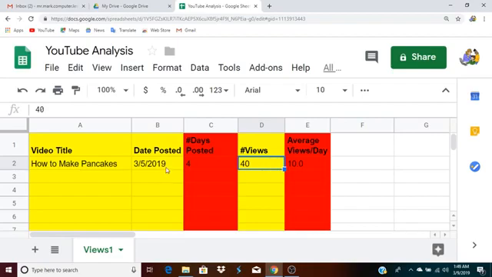Now, let's take a look at how I actually did the calculation. So the areas that are shaded yellow, this is data that you have to input yourself, right? The video title, the date the video was posted, and the number of views. Now, to calculate the number of days which the video has been posted, I'll double click, show you that I use the today function. The today function has no parameters, meaning nothing goes inside of the parentheses.